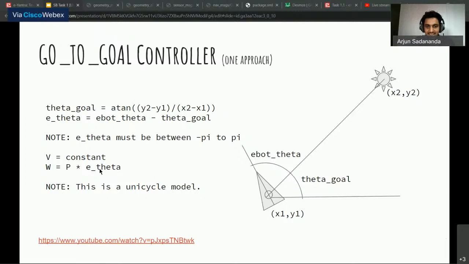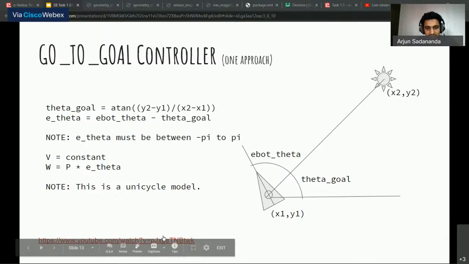So that's a bit of playing around that you'll have to do. But yeah, that kind of summarizes this particular controller. And there's a very good resource that I would recommend for this. In fact, there's an animation of all the things that I just described.